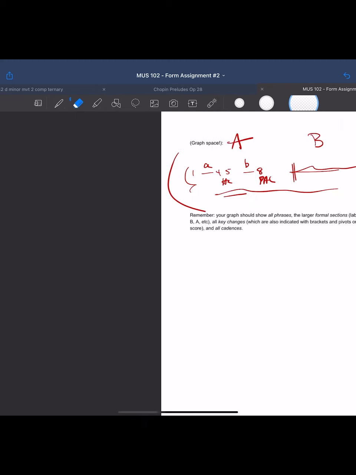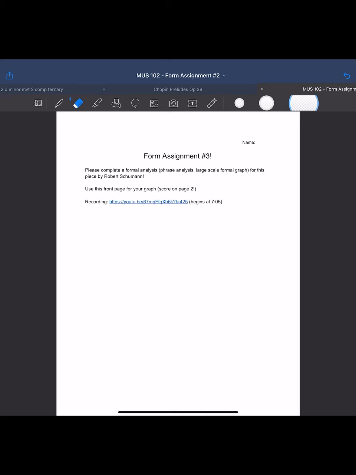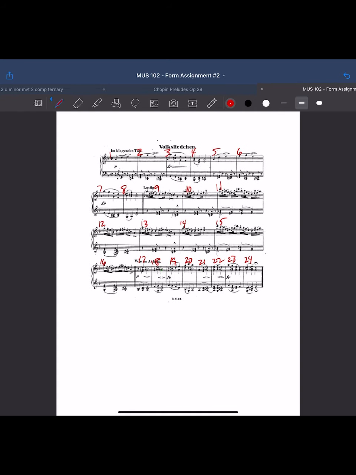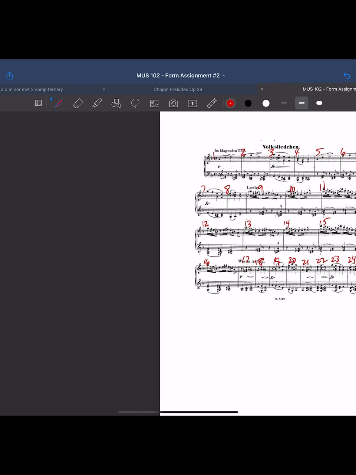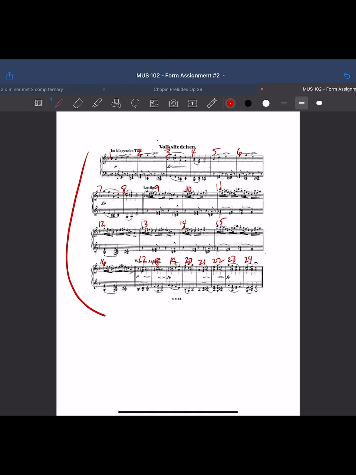The second one here is your form assignment number 3. Again, I give you a recording here, and then I pasted a different one into the Shobi in case this one you can't click on. You can listen to either of them. They're just different performances. And this is your analysis. Okay, so you're doing this page you can use for your graphing, a complete formal analysis, phrase and large-scale formal graph. You do not need to do a complete Roman numeral analysis of this one, okay? You don't have to zoom in and do all of it.